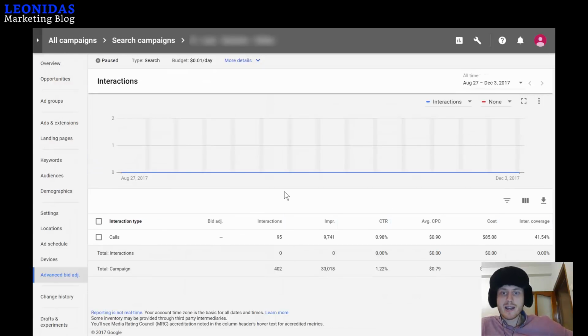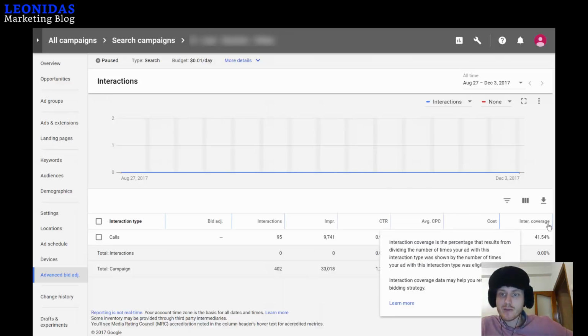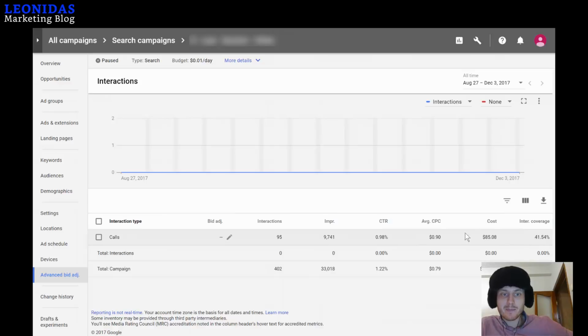All right, so here is one of my actual campaigns, and you can see the interaction coverage, which basically means that 41% of the time that my text ad showed up, it had a call extension attached to it. Okay, so what that means is that the other 59% of the time there was no call extension, and if the user clicked on the ad, it would go directly to a website. But because I have adjusted my ads to only go to phone calls regardless, even when they clicked on the ad, it would still go into a phone call.